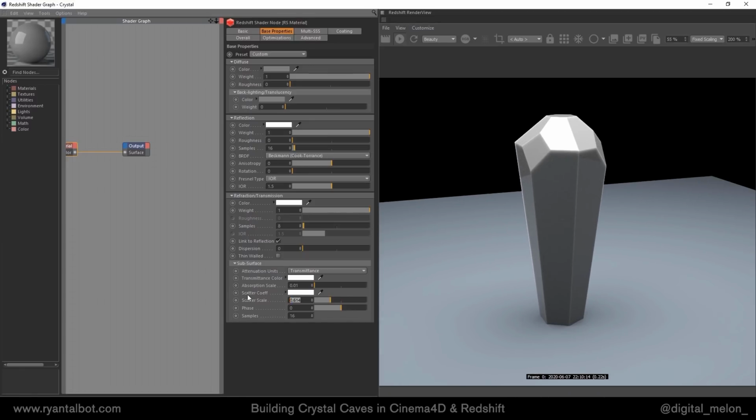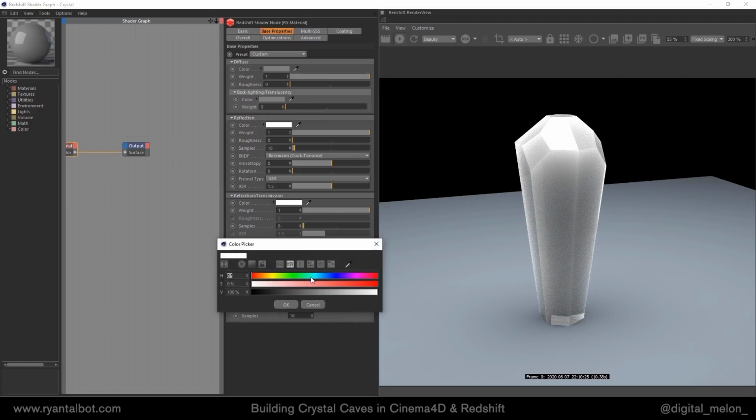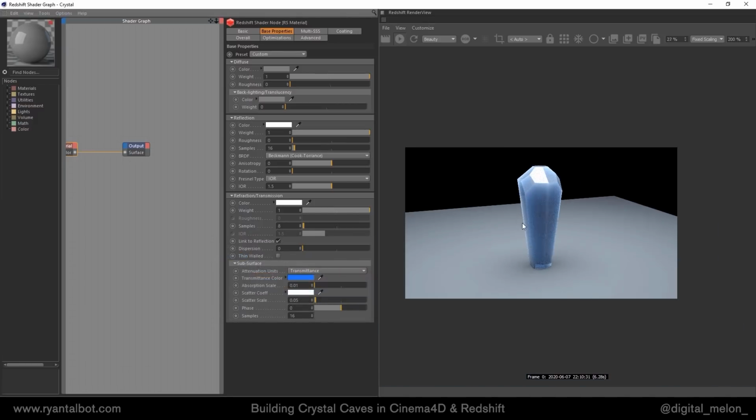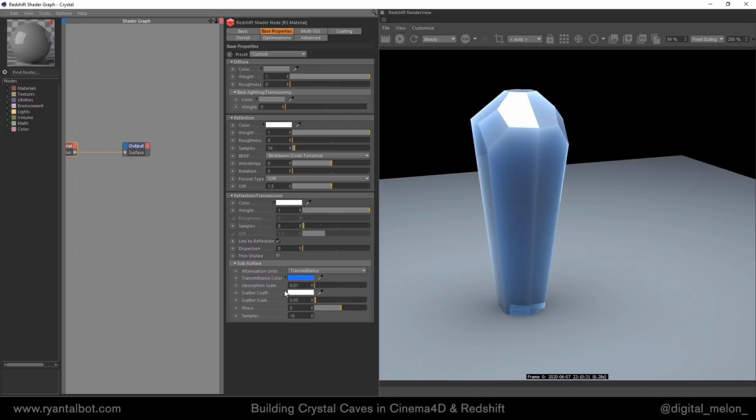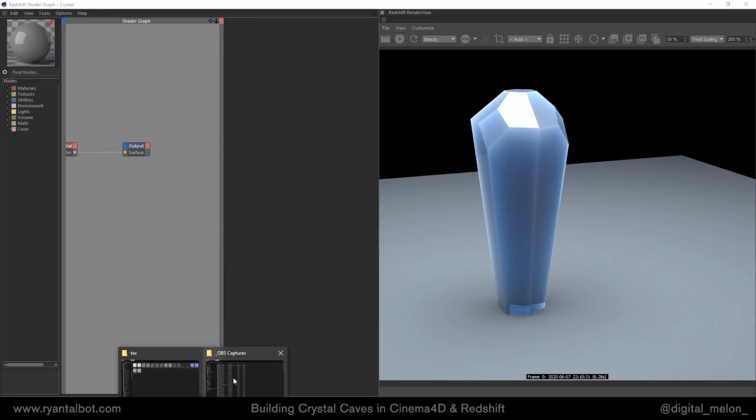So I'm going to keep this at 0.05, and I'm going to change the transmittance color to be blue. And let's see what that looks like. And there you go. That's the basis of our crystal material. So the next step that I would take on this is to add some imperfections.